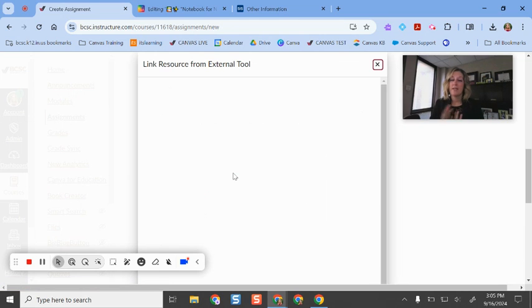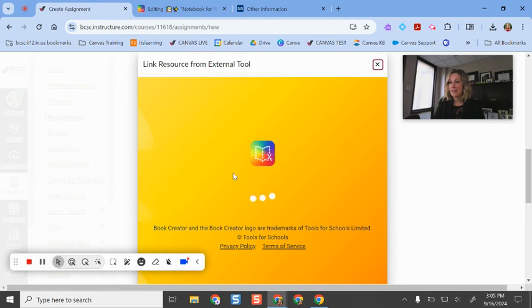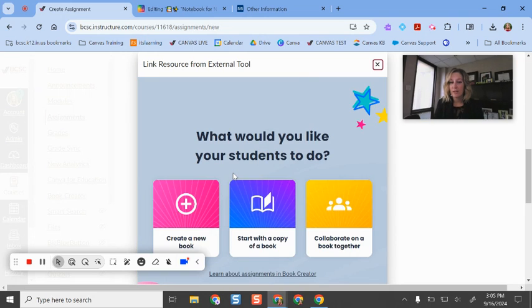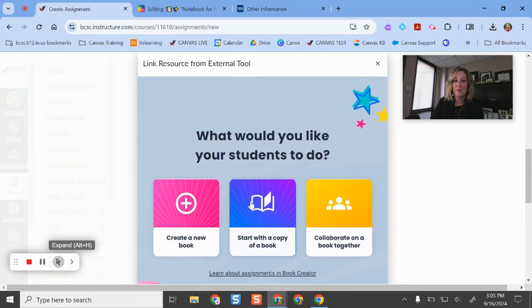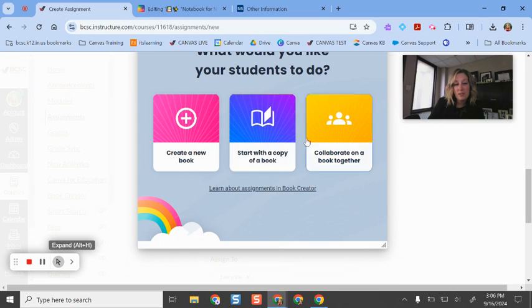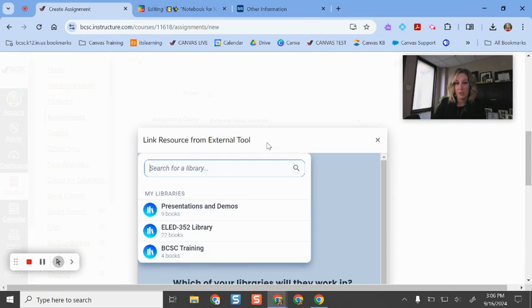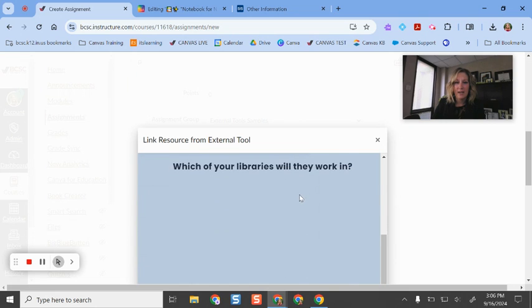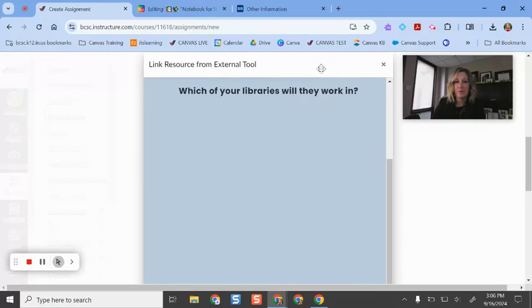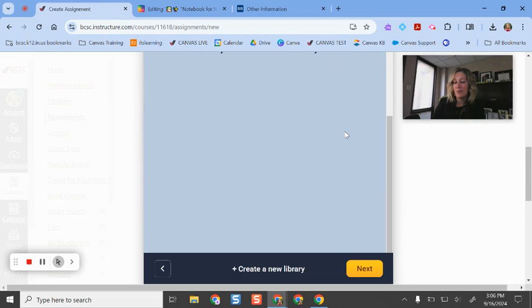Now, the first time you do this, it might ask you to sign into your BCSC Book Creator account. It might ask you to give permission for Book Creator Connect to Canvas and all of that good stuff, and you'll want to accept that if you want to be able to move forward. All right, so we're going to start with a copy of a book. So if I click this, I'm going to go through and find whatever library that my students are going to be working in. And if you want to move this around the screen, sometimes these little windows act a little funny in Canvas. I'll click Next.